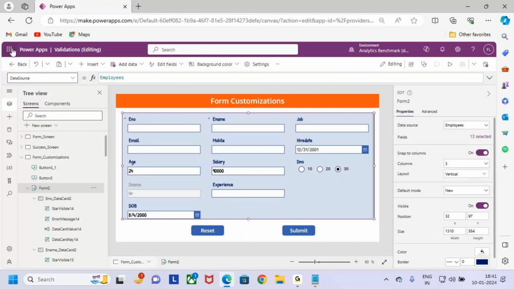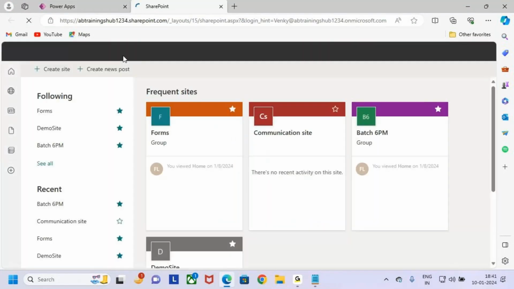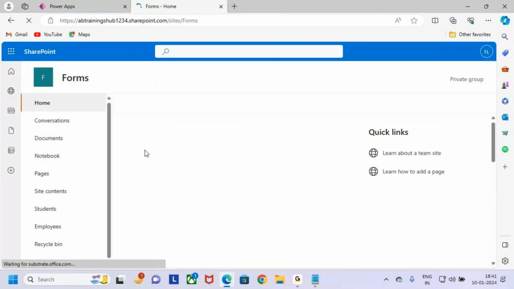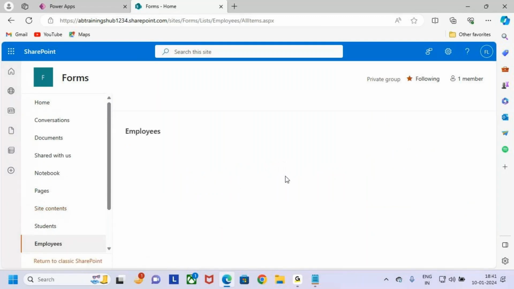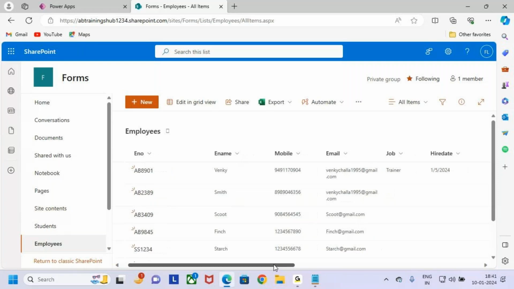Go to the data source, open the SharePoint, go to the forms, go to the list called employees. In the employees list, I want to add one extra column now, guys. A rating column. I want to add one extra column in this employees list. The column I want to add here is the rating column.